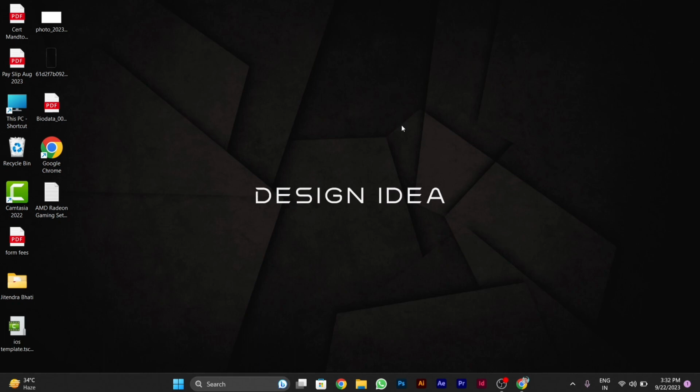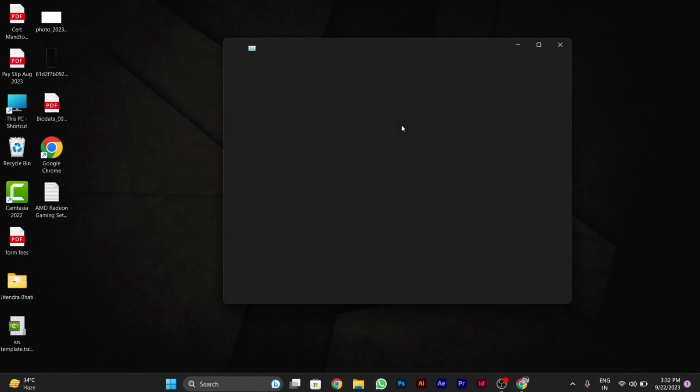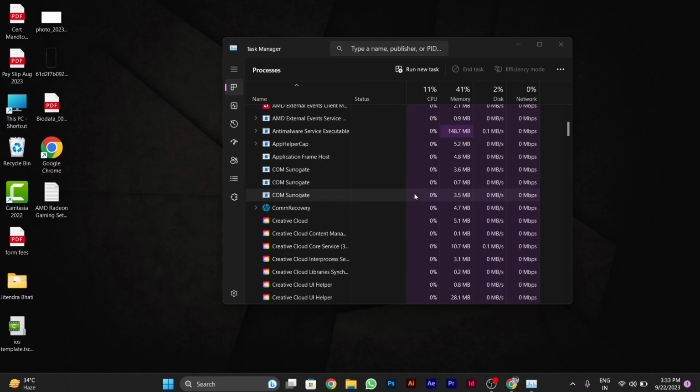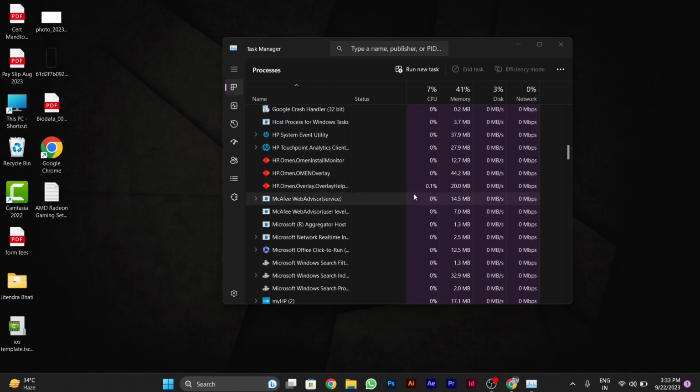To go to Task Manager, we will go to the Windows icon shown in your taskbar and right click on it to go to Task Manager. You can also go by shortcut. I am here by shortcut. After this window appears, you have to just go down and find Windows Explorer here.